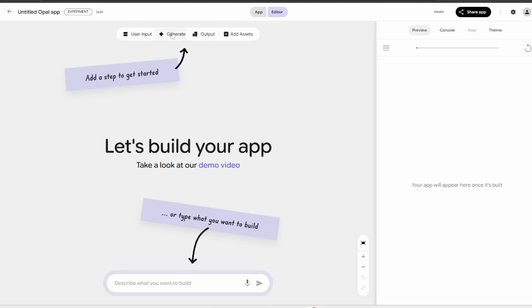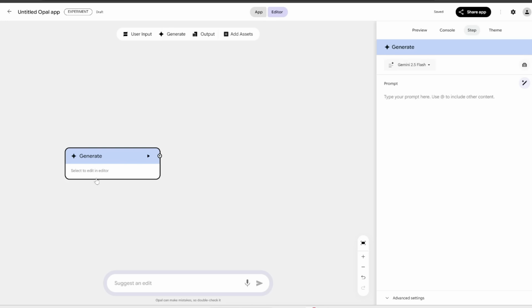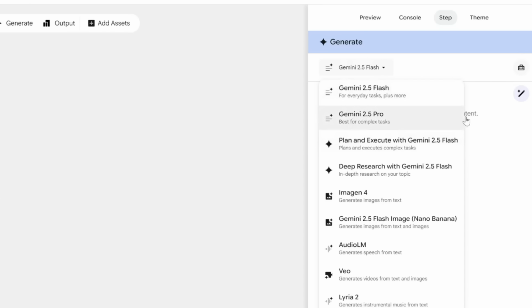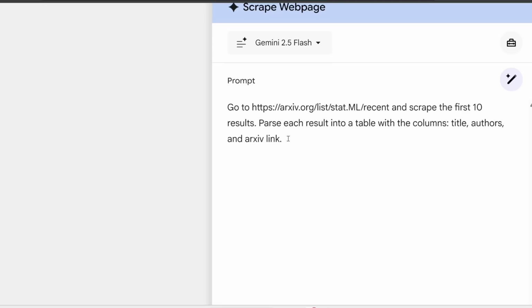So here, let's just click on this Generate button, which would create a node that lets you prompt an AI model like Gemini 2.5 Flash or Pro, or you can even use Nano Banana or Imagine to generate images, or AudioLM to do text-to-speech, or Veo to make a video, or Lyra to make music. For me, I'm just going to use Gemini 2.5 Flash, and then for the prompt, let's do this. Go to this archive URL and then scrape the first 10 results, parse each result into a table with the columns title, authors, and archive link. So that's the first step.